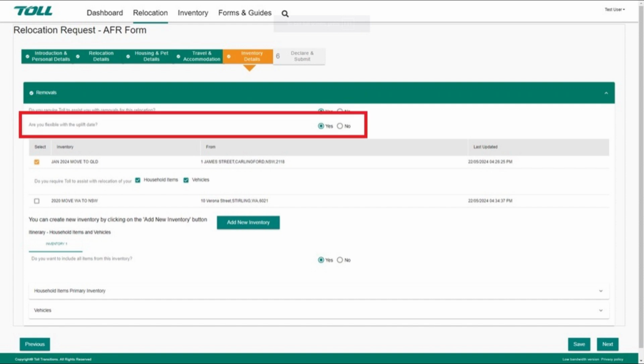Are you flexible with the uplift date? Unless there are unavoidable circumstances or service reasons, Defence requires Toll to move you on the most cost-effective day within the same working week. This means if you choose Tuesday in the application, and another day in that week is more cost-effective, then your removal will be booked for that day. Your relocation will also be modified, including flights, accommodation and travel, to accommodate this.